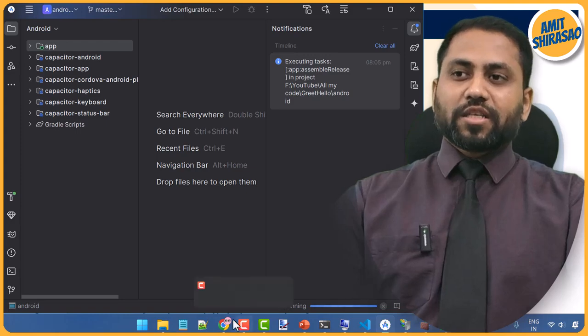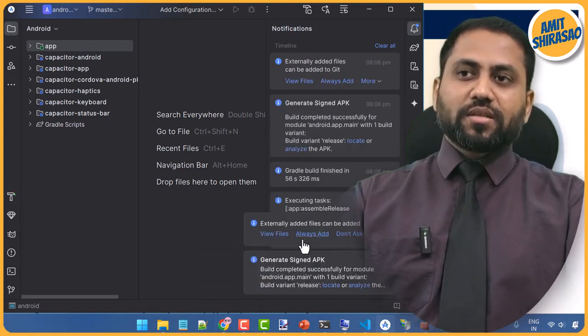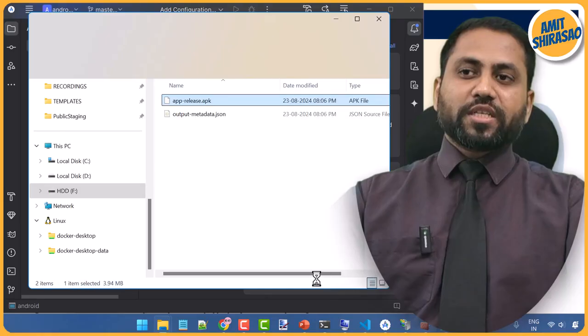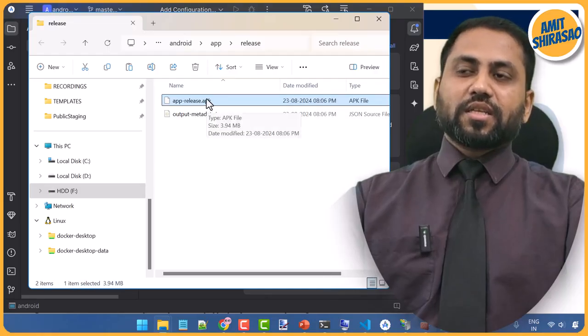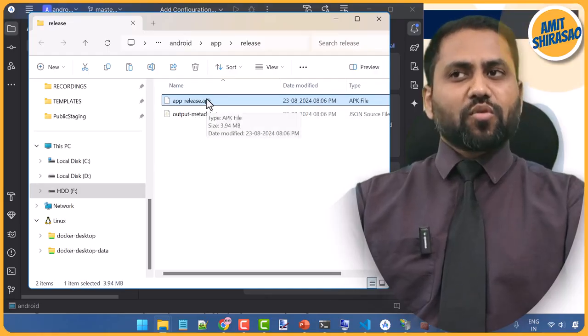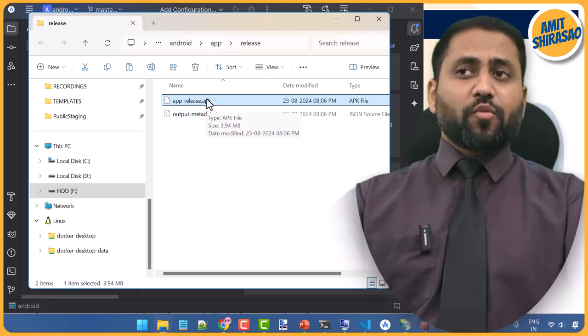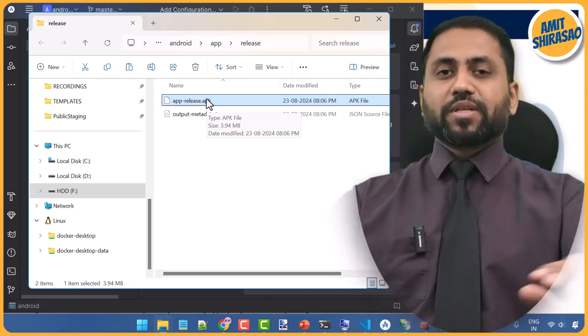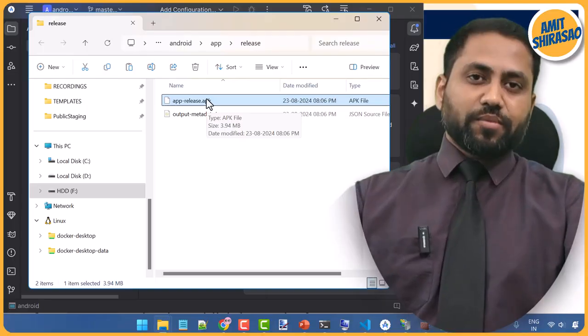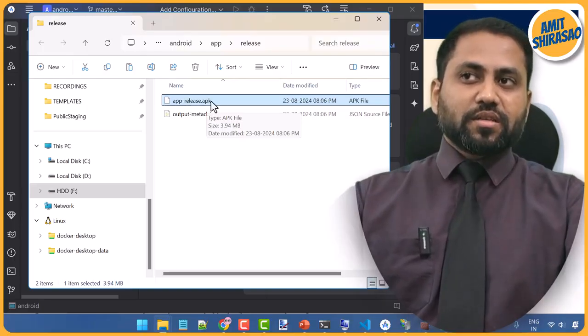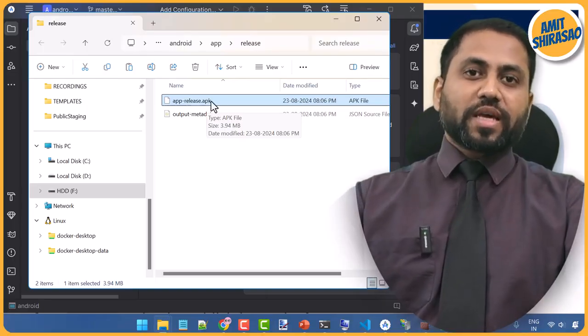Okay, by that time I'll tell you how to deploy it. Yeah, it is done. So you can locate it again. This is the release APK. Let us see the size. It is almost 4 MB. So 0.75 MB less as compared to a debug APK. Now let us publish this on an app store.